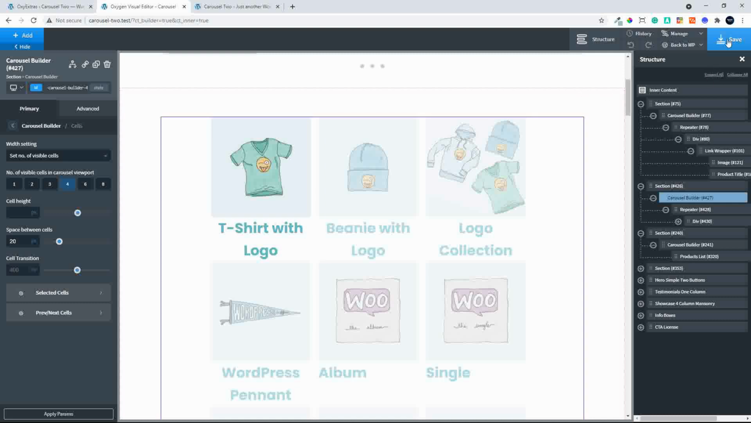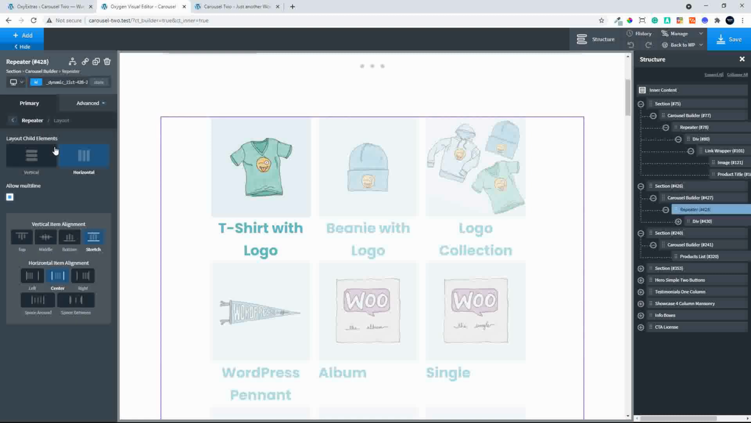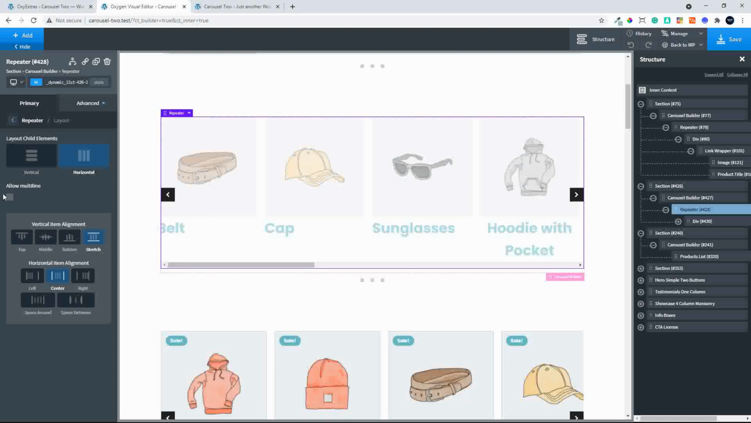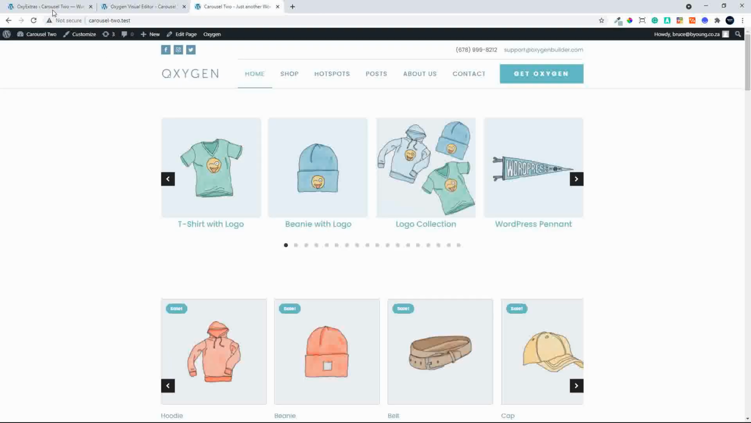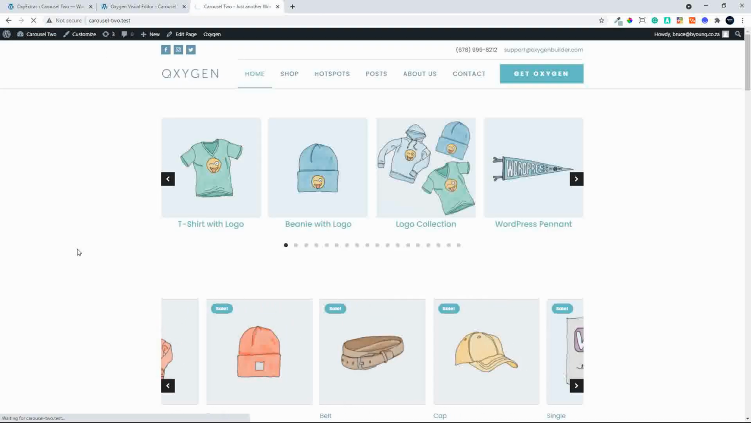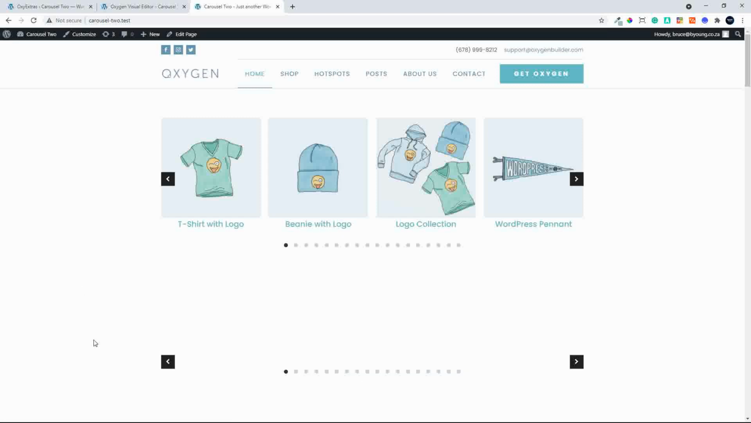And we'll save that. And what we're going to do is just head over to our repeater. And when we go to layout, we're going to disallow the multi-line. We'll save. And now when we go to the front end of the website, you'll see that we have duplicated the first carousel that appears on the website.